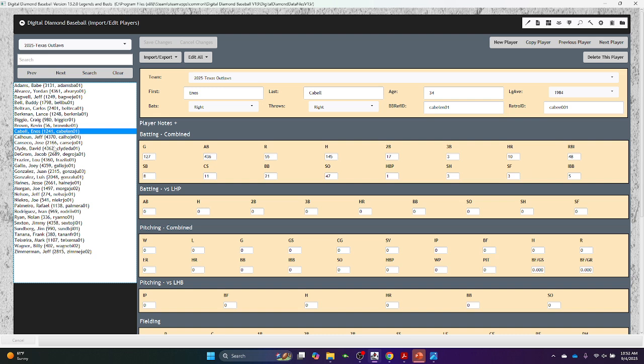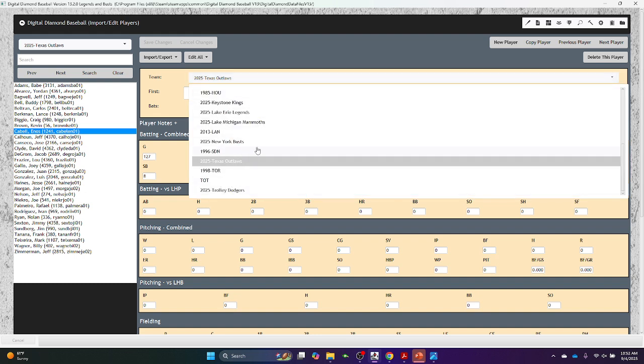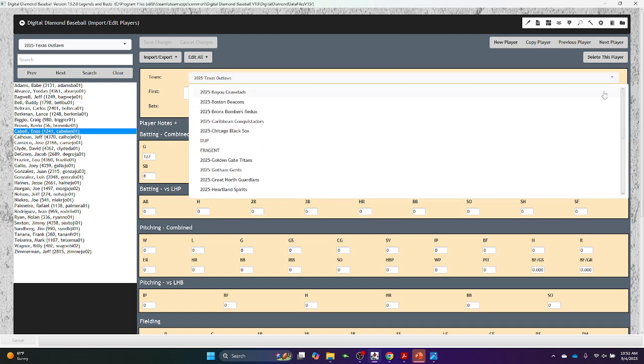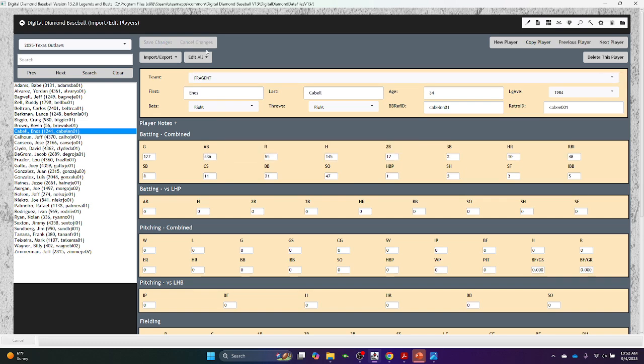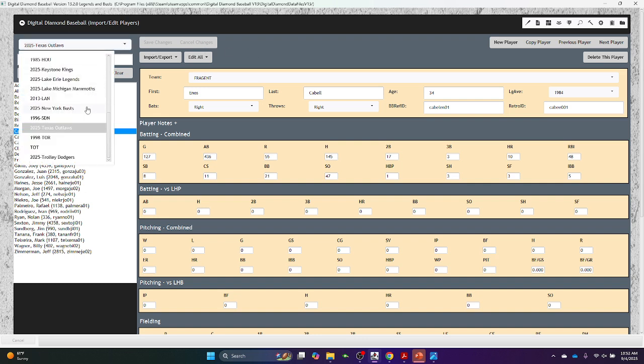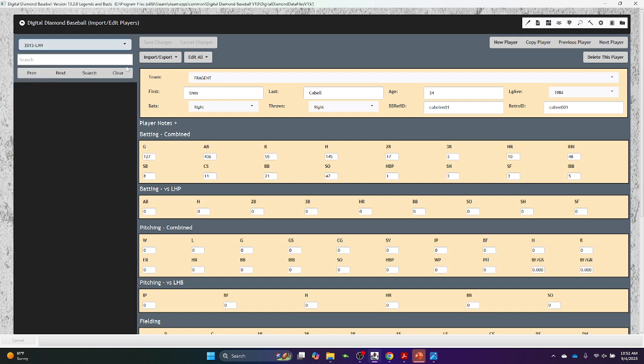Now, in some cases, I'm going to delete him from the team because he's not on this team. So I'm just going to assign him back to free agents and save it. Now he's going to be off the Texas Outlaws. There are some cases where a player is not going to be in the library, so you need to import them.